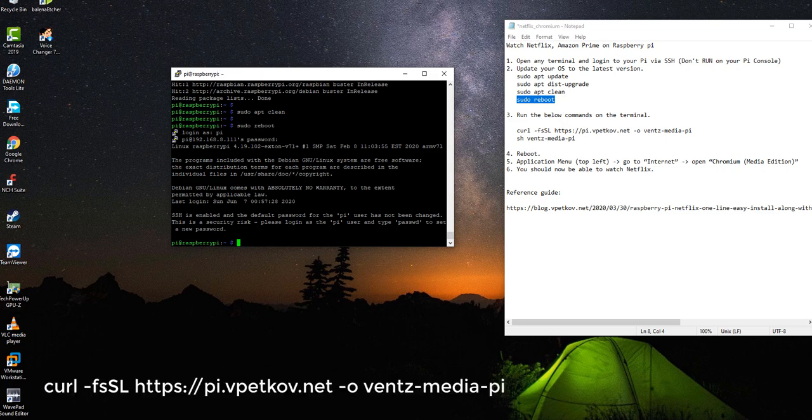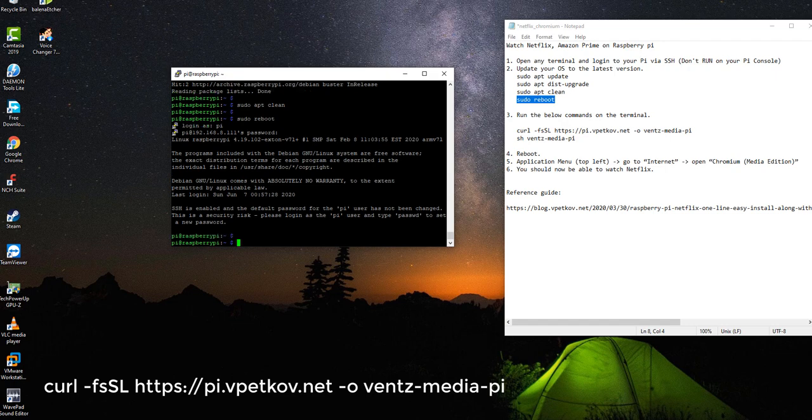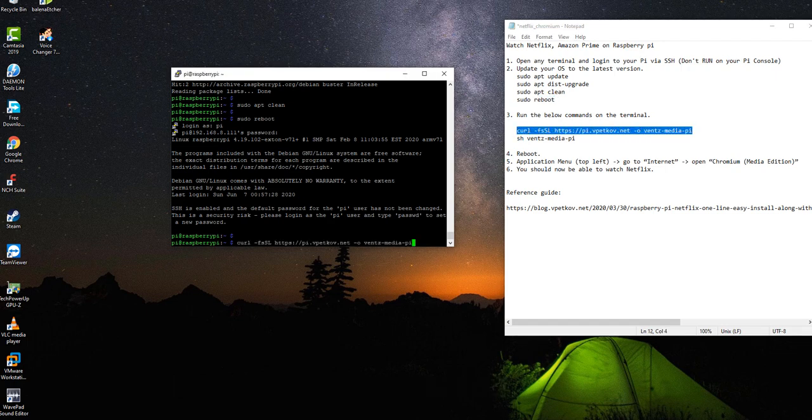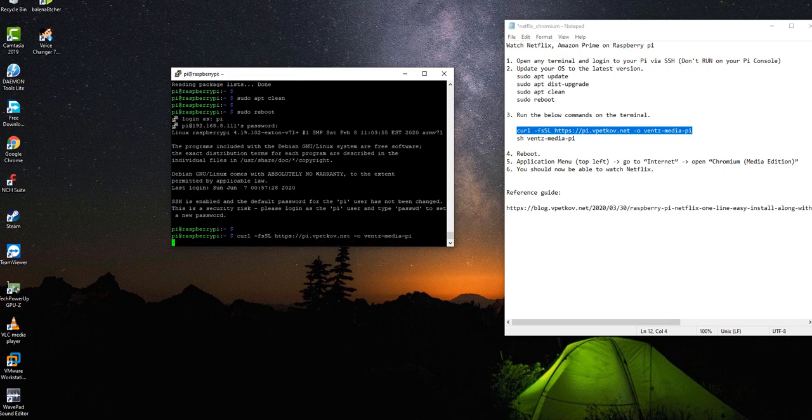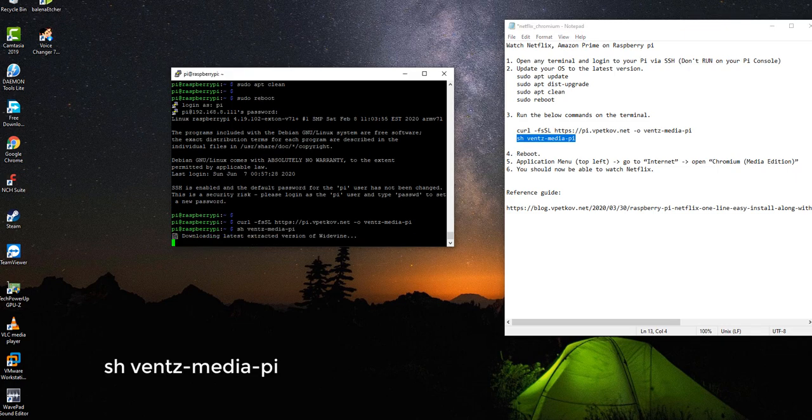Step 3. After the reboot, run the below commands on the terminal. Typing curl -fsSL https://pi.vpetcop.net/vmediapi and hit enter. Then type sh vmediapi and hit enter.